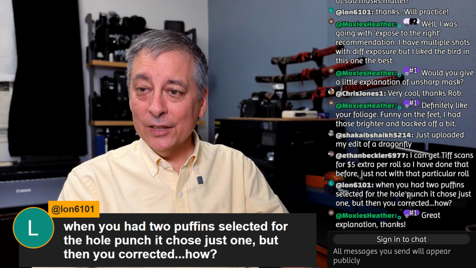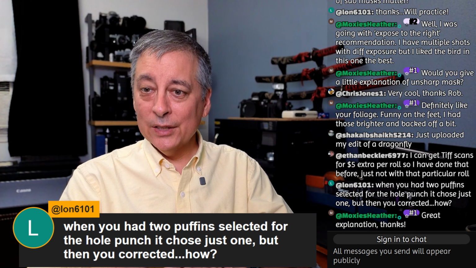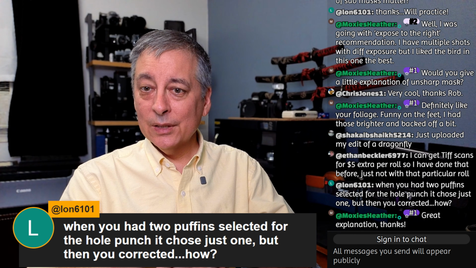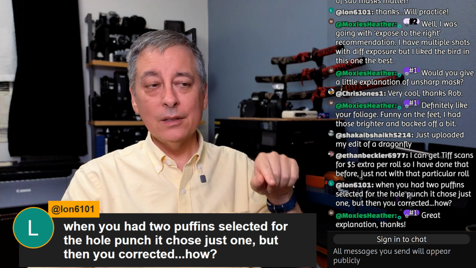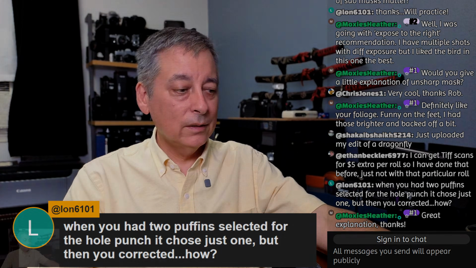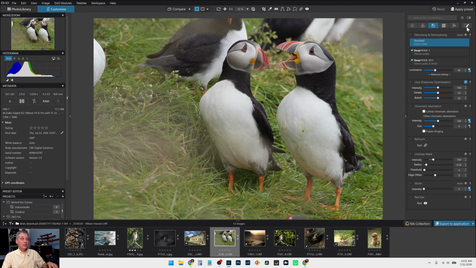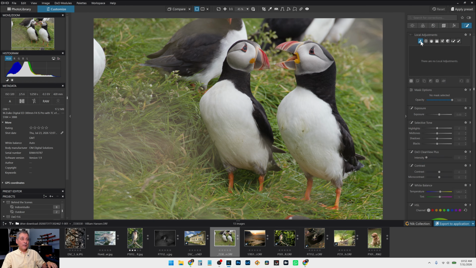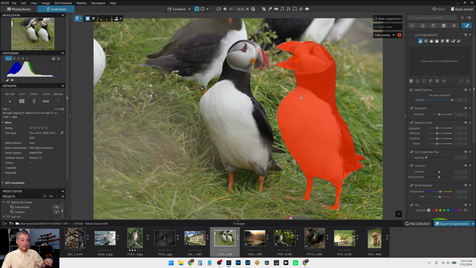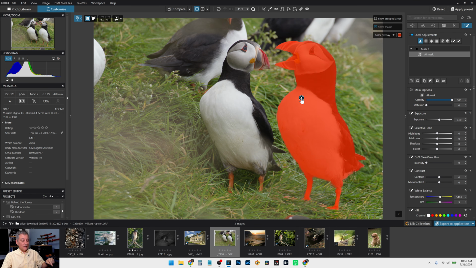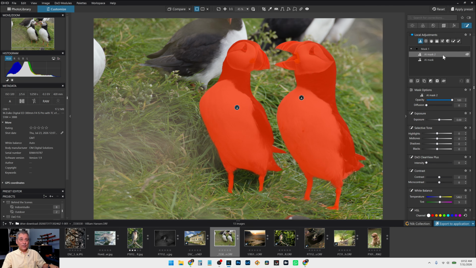Okay. And then when you had the two puffins selected for the hole punch, it chose just one, but then you corrected how. I did shift and click. So we'll go back to that. I'm holding the shift key on my keyboard. Let me reset this. So I'm going to do AI select, and I'm going to select one, right? So I click it. Now, if I hold the shift key on my keyboard and then click my mouse again, you'll notice that I created a submask, right? A sublayer.